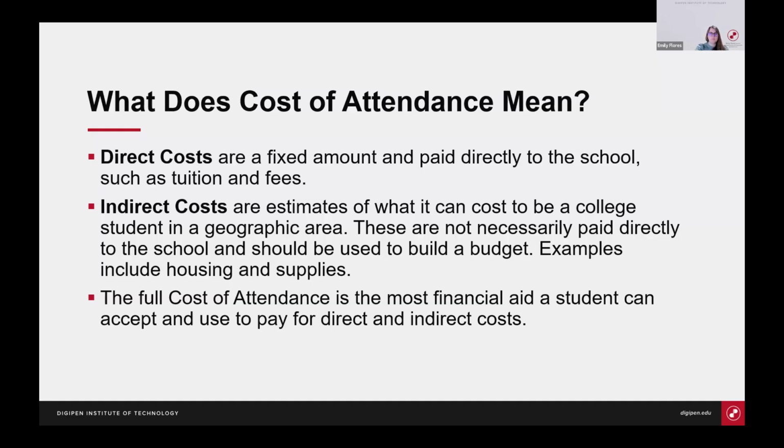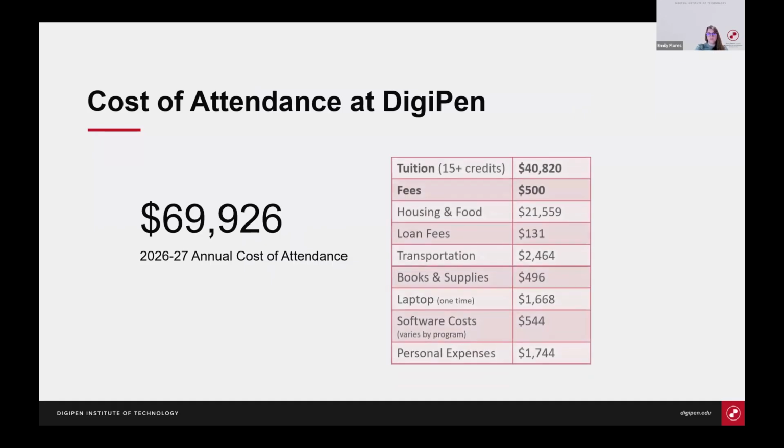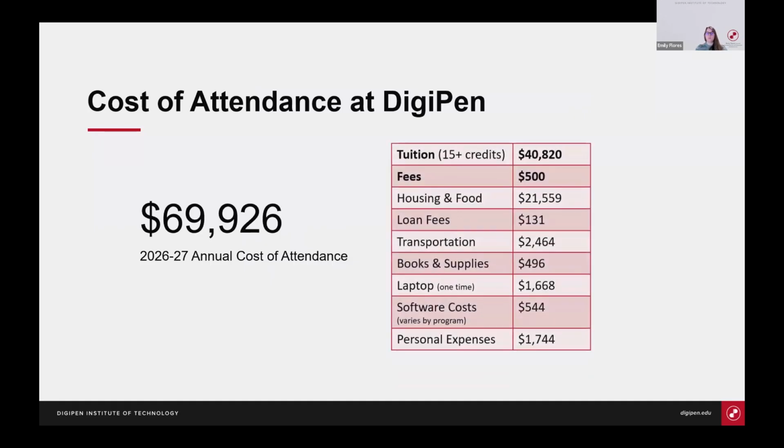is awarded. All right, so specifically looking at the cost of attendance at DigiPen, this is for the 2026-27 annual cost of attendance. So our annual cost of attendance for 26-27 is $69,926. Now again, this is including direct and indirect costs, so this is not all going to be paid directly to DigiPen, and your exact amounts for some of those indirect categories may vary. But let's look at the breakdown for each of these components.